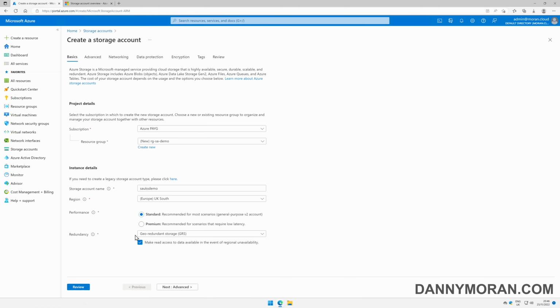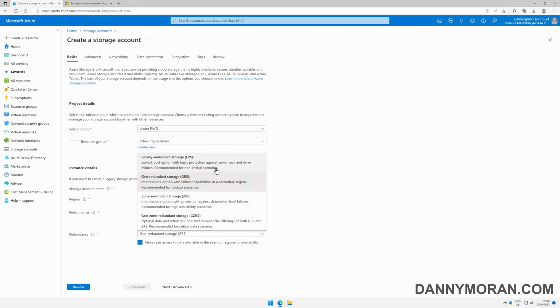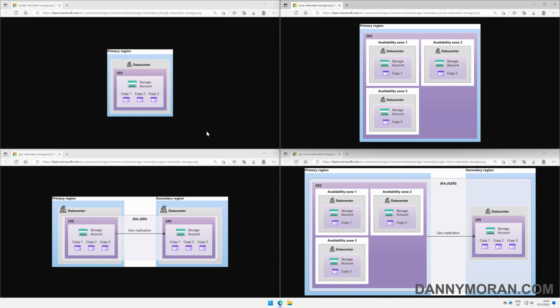For redundancy, we've got a couple of different options. We've got locally redundant storage, LRS, geo-redundant storage, GRS, zone redundant storage, ZRS, and geo-zone redundant storage, GZRS. These four options give different levels of data durability. So if we go up to the images, LRS, which is the least redundant option, still has 3 copies of your data split across a single availability zone within the primary region, so in my case UK South.